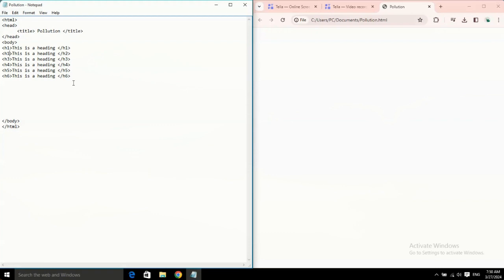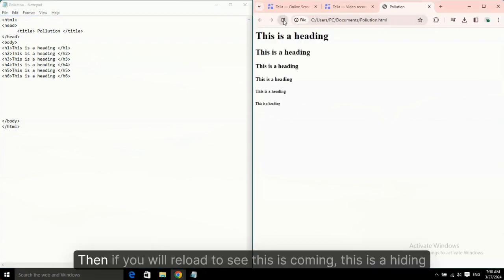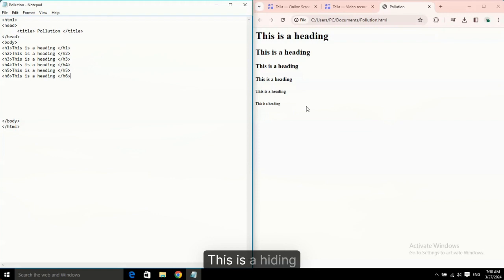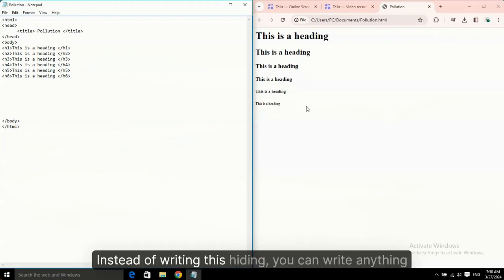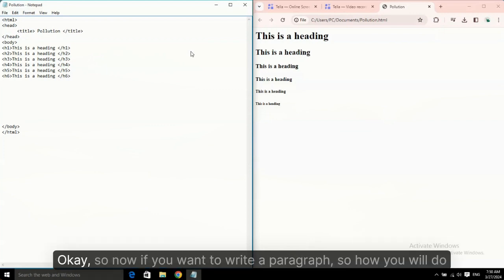So now these are done, then control s, then if you reload, see this is coming, this is a heading, this is a heading, this is a heading. Instead of writing this is a heading, you can write another thing. So these are the fonts. I was just showing you the fonts. So now if you want to write a paragraph, how will you do it?